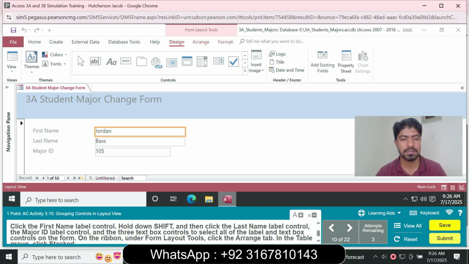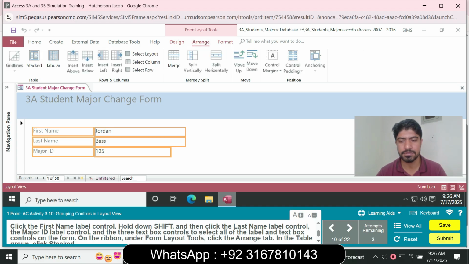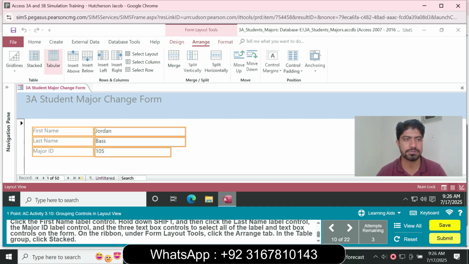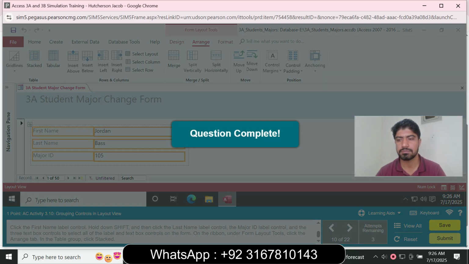And next, click the First Name label control, and hold Shift and click the Last Name and Major ID, and then the three text box controls in the form. On the Form Layout Tools, click the Arrange tab, and next, in the Table group, click Stacked. So question number 10 is complete.